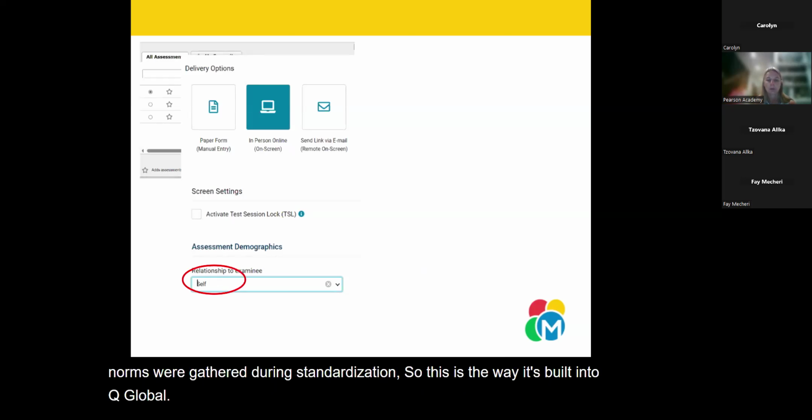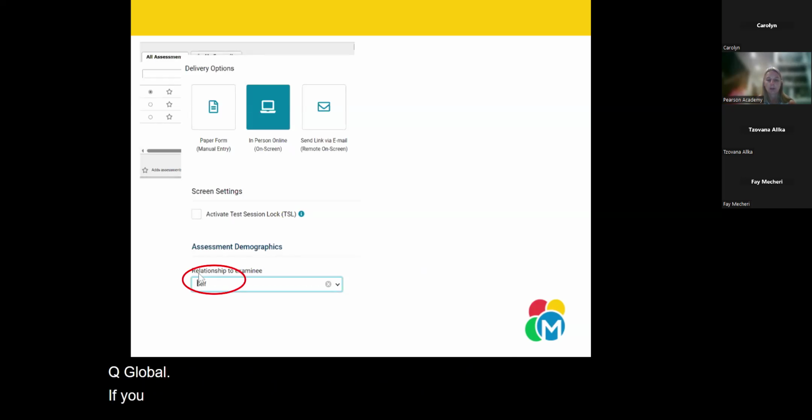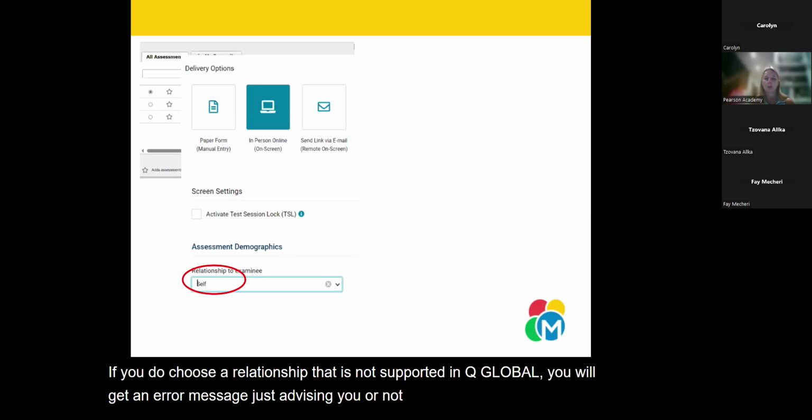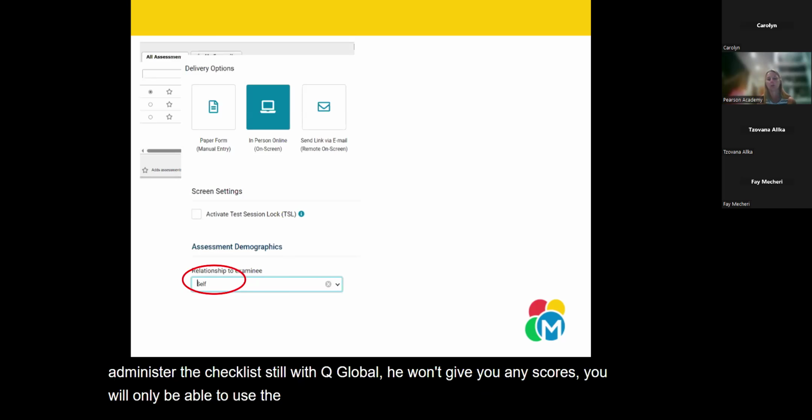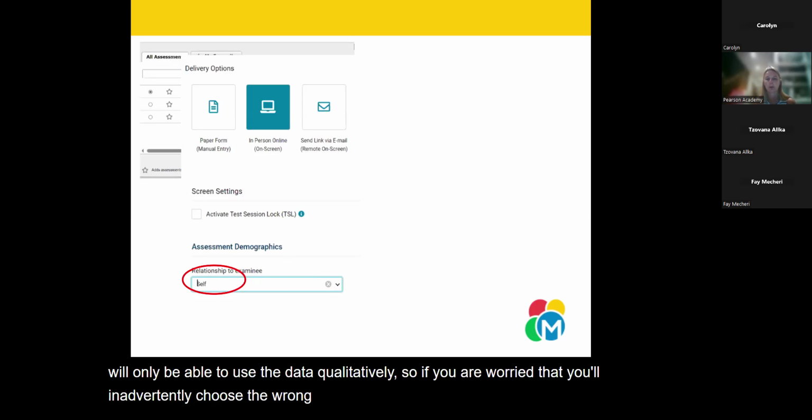If you do choose a relationship that is not supported in Q Global, you will get a warning message just advising you that while you can proceed and you can administer the checklist still with Q Global, it won't give you any scores. You'll only be able to use the data qualitatively. So if you are worried that you'll inadvertently choose the wrong respondent, it will give you a message and you can choose whether to go ahead or not.